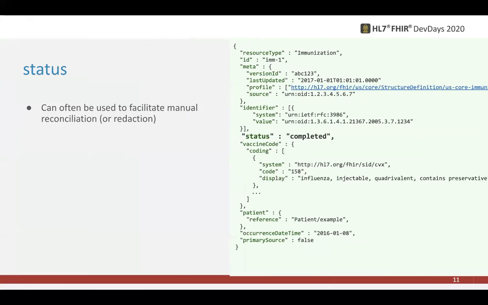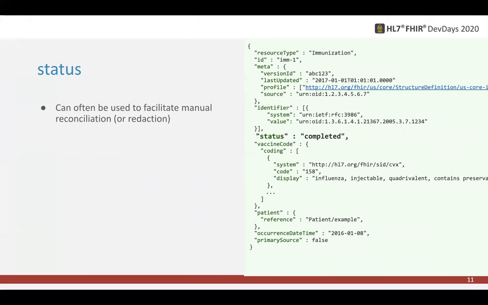Next, we have the status field. Now, this is not a standard field in every single resource, but many do exist in different resources with states that map to the life cycles of those resources. The tip on this is that it can often be used to facilitate manual reconciliation or redaction of records. This gives a way to provide a little more nuance to the life cycle of the immunization or any resource for that matter, in a way that can work well with the human workflows and point of care workflows.